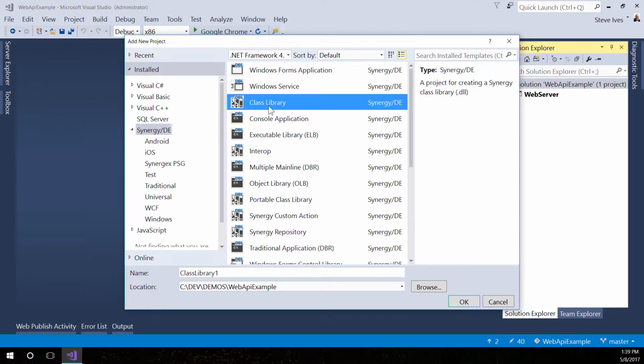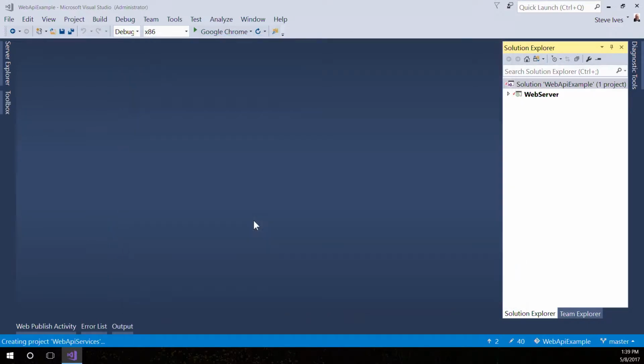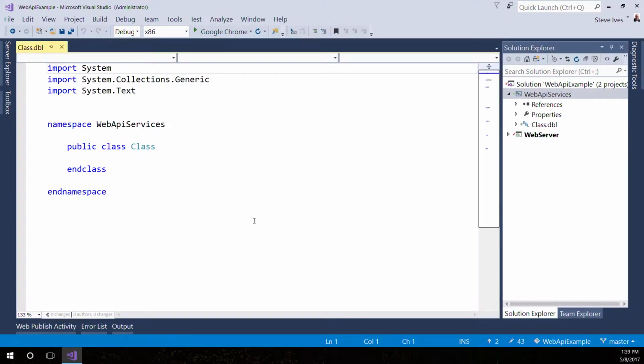I have a project template called Synergy Web API Library. All it is, is a class library with a pre-existing reference to the appropriate NuGet packages, so it's really not that big of a deal. So I'm going to add a class library to the project. I'm going to call it Web API Services. And there we go.